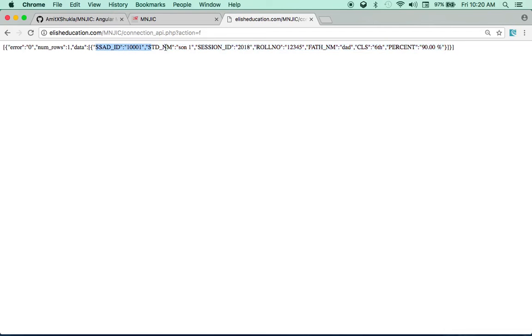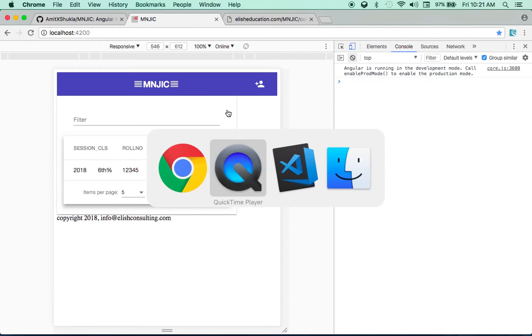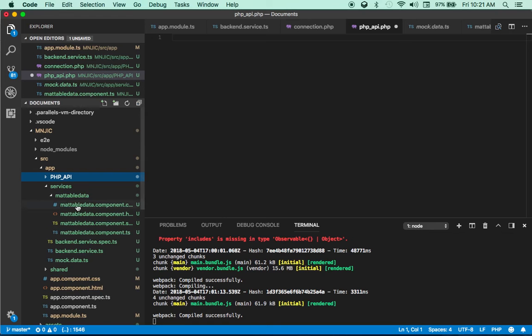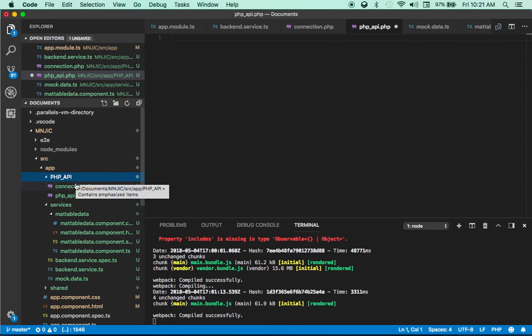I assume you already have a MySQL server running somewhere, and this has one simple table with these columns. That's all you need. It's very simple. Next thing is, as you can see, I created a new folder, PHP API, and I created two files inside this, connection.php and phpapi.php. These are blank files, so let's write some code here.